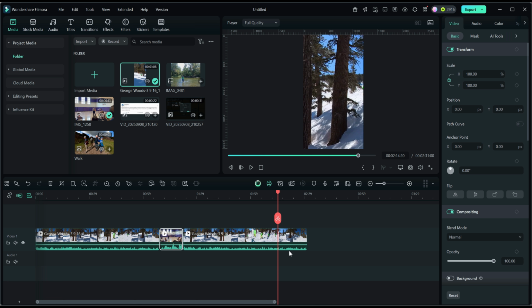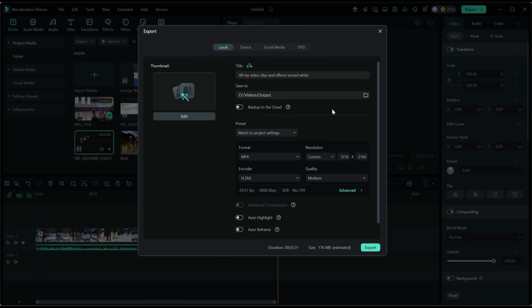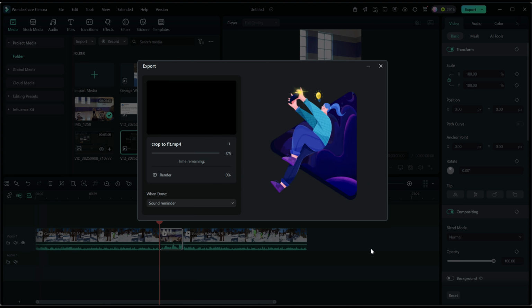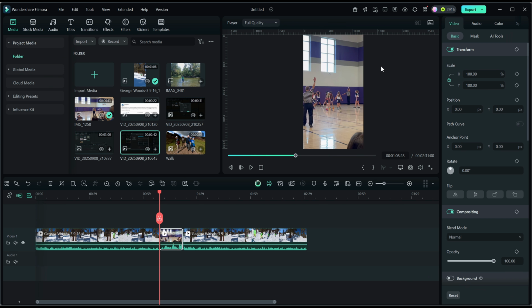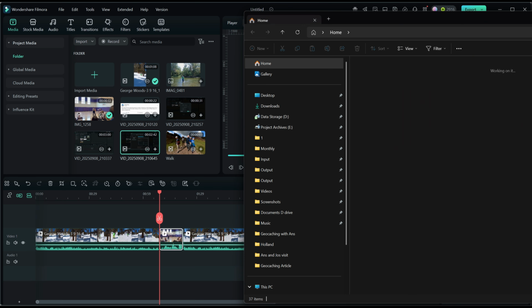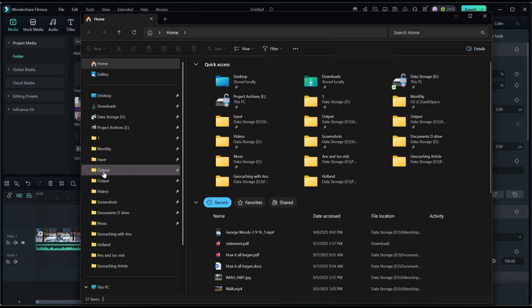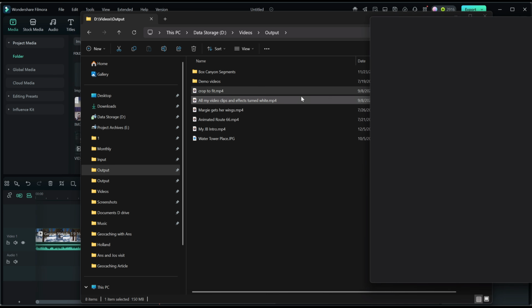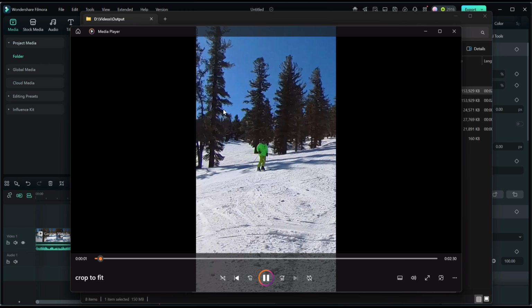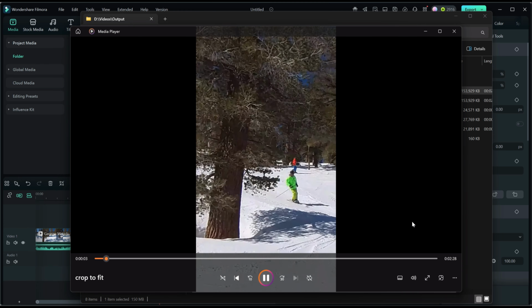All right, let's go to the export. When we call up the export, let's call the project crop to fit, and let's go ahead and export. I think we could see as it was exporting that indeed we're getting a portrait mode video. So let's take a look at it. We'll call up our file right here, crop to fit. Here is our little video. And indeed we have a perfectly nice portrait output.